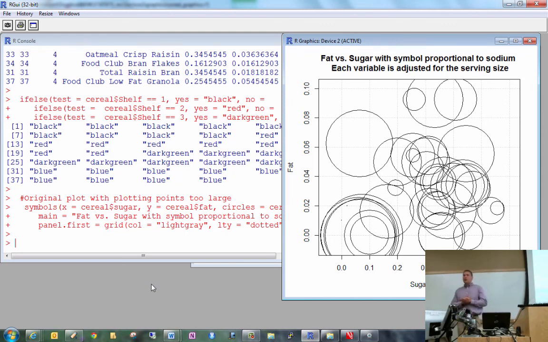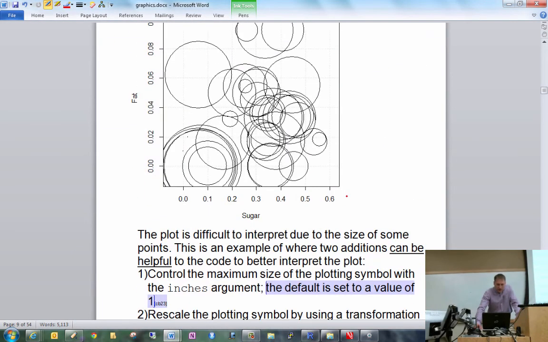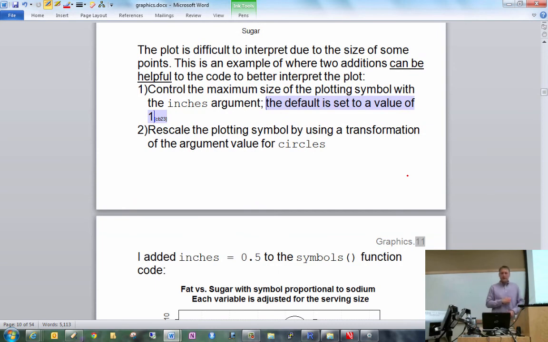Typically what you're going to need to do is fine-tune it in some ways to make it more readable, more usable. And so there are two main things to look at. This is on page 10 for fine-tuning these plots. We're going to focus first of all on the first one, and that is you can control the maximum size of the plotting symbol with the inches argument.